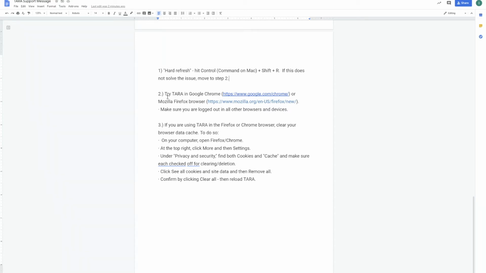Then we immediately recommend switching over to Google Chrome or to Firefox. And if one of them doesn't work for you, we recommend trying the other one. Most of the time, switching to one of these compatible browsers ends up solving the image issues that we saw before. You always want to make sure you're logged out of Tara from all devices and windows before you do these things, just to make sure that, again, we get updated information from Tara to you and you're seeing the latest version of what we have to offer.